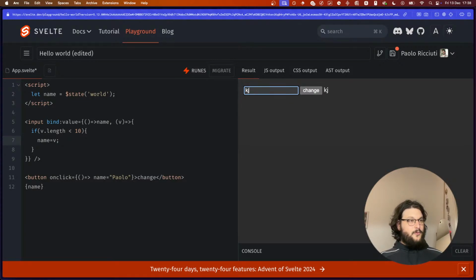Now when I write something, you can see that I stop at 0, 1, 2, 3, 4, 5, 6, 7, 8, 9. Yeah, if it's less than 10. So if I do equal, I can do 0 through 9, and then I cannot write anymore because I'm doing validation inside this.